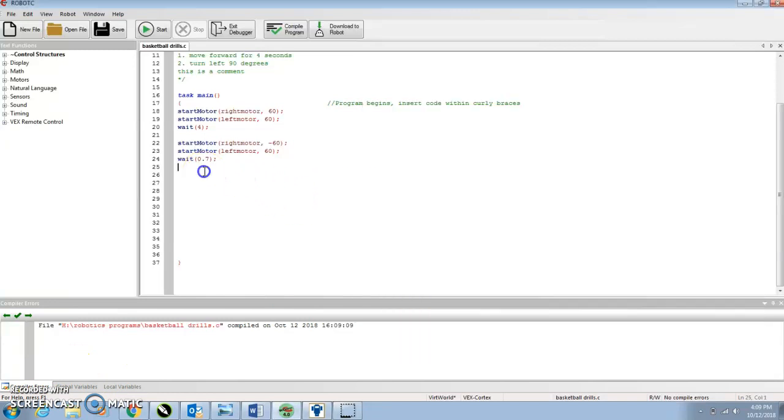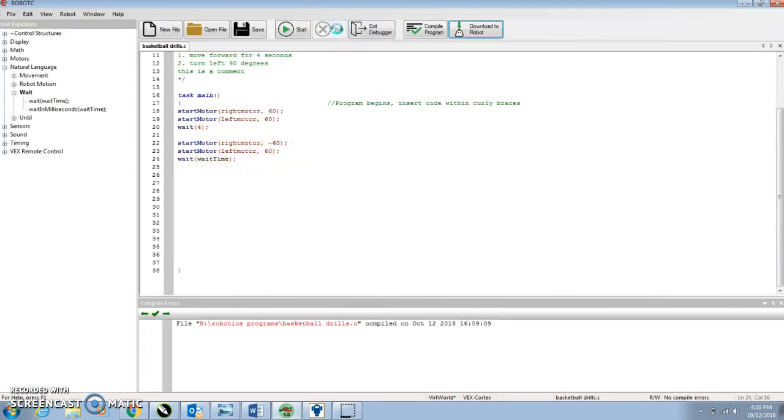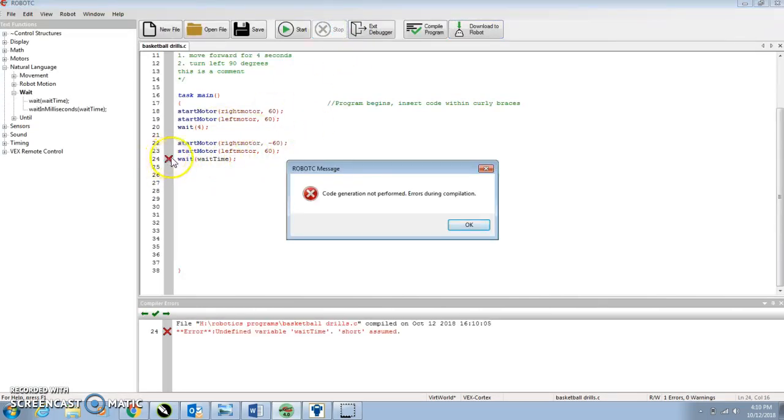Now let's say I'm over here and I type in a code and I bring over my wait time. I'm just going to delete my wait time. Let's just say I forget to put in a number for wait time. Now we know it's going to be an error because this word is black. But let's just say I'm working and I completely forget to put that in, and I click download to robot, and you'll see there's a red X over here and it says an error.